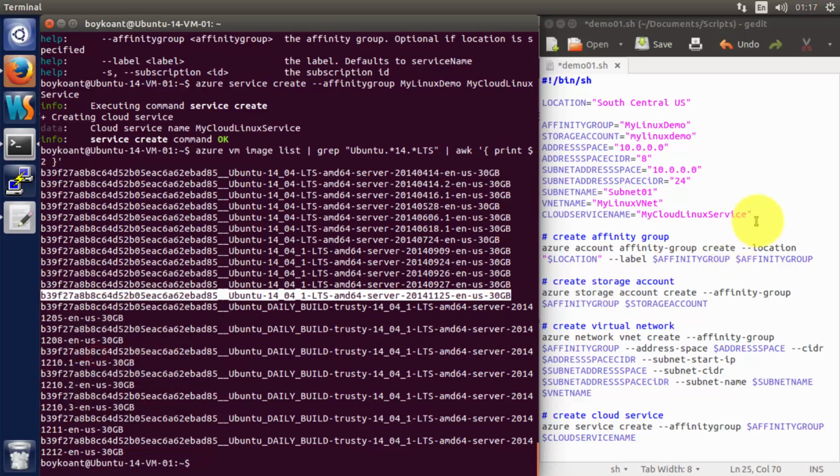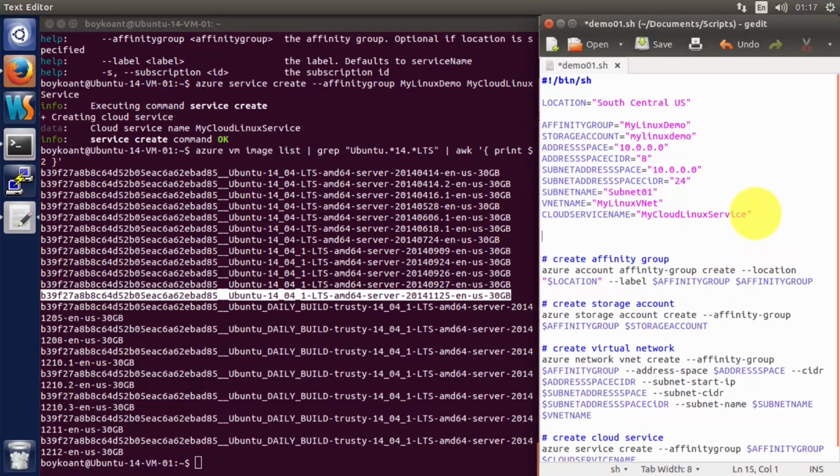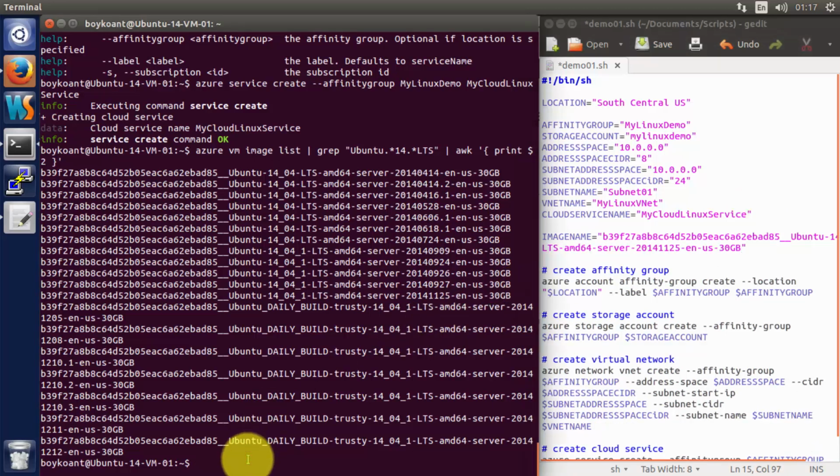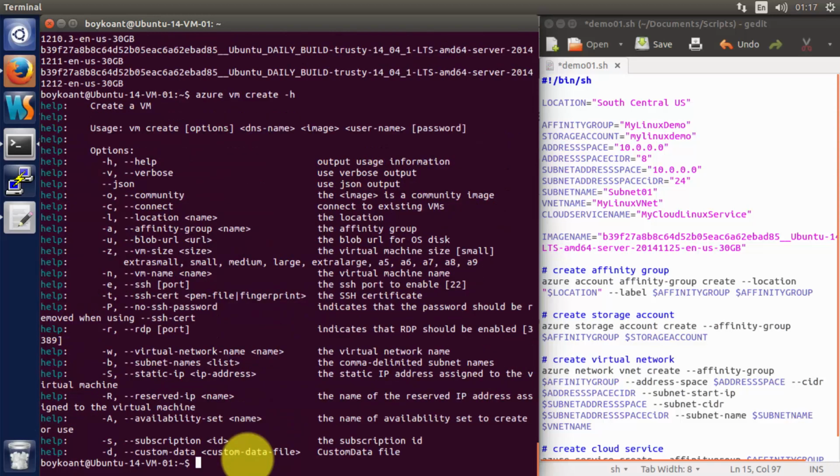I will copy it and I will put it here for now. Okay, and for now I think that I'm in a pretty good shape and I'm ready to create my virtual machine. Azure VM create help. Okay, so let's start.